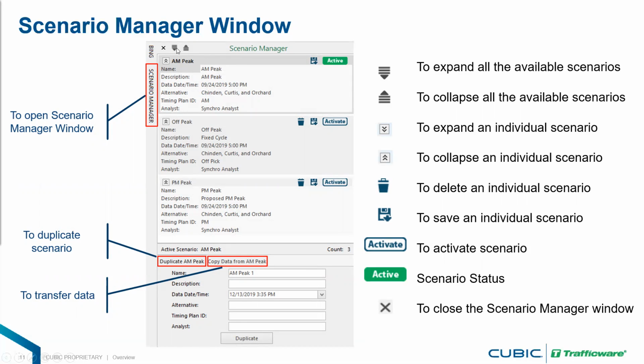If you see this button, if you click that, it will expand all the available scenarios. Right now in this screenshot, I have 3 scenarios. If I hit that button, it will open up all the scenarios with all the descriptions. And if you want to collapse it, if you just want to see the scenario name and not the other description, you just click it and you will see only the scenario name. This is for the whole window.